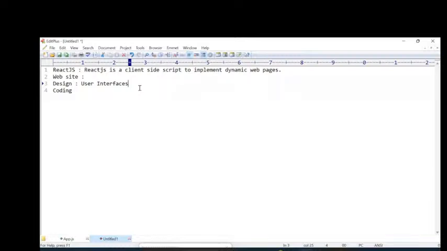For example, if you open Google or Facebook, any website, you can see pages on the browser. Those pages we call user interfaces. How can we implement these pages? With HTML, CSS, Bootstrap. These are the technologies programmers use to implement the user interfaces. The second one is coding.